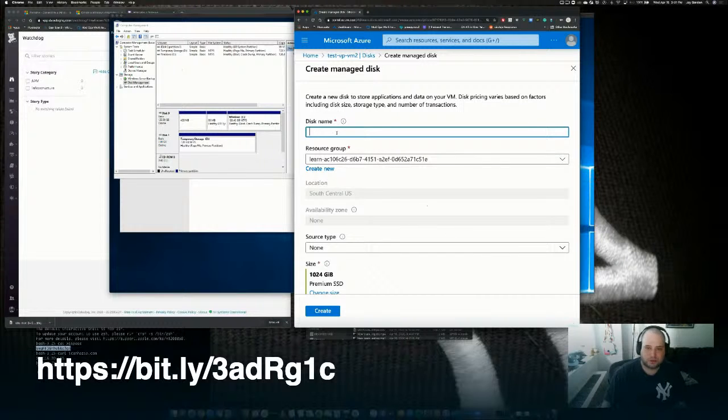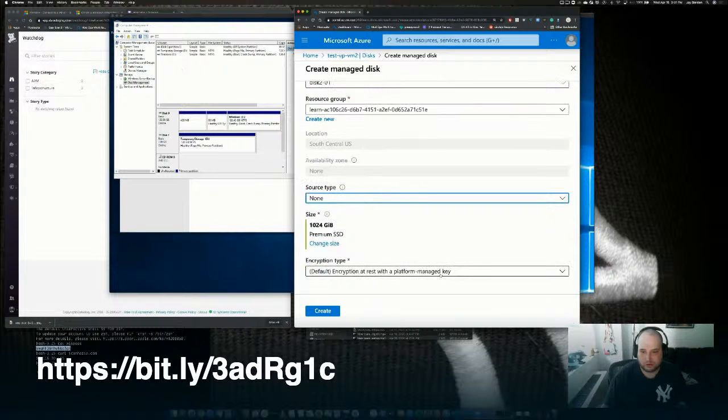We'll do the disk name. Disk 2. Oh, wow. I'll just give it a name. Source type, we'll say none. Create. Let's build a 1 TB disk. It should be mounting it then here.